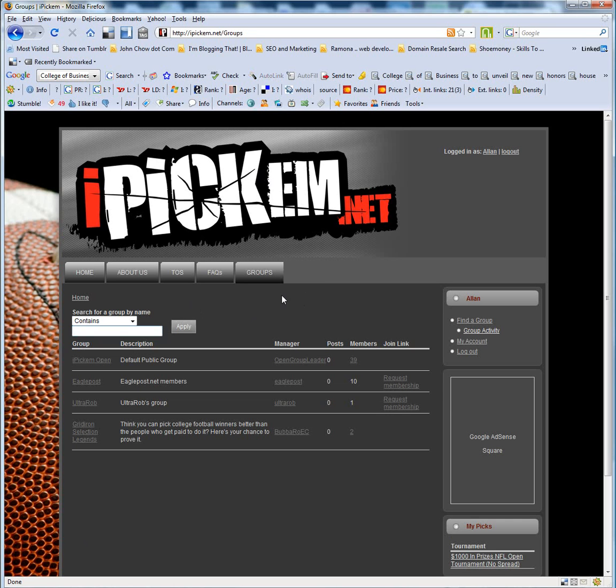Okay. Upon registration, you're already a member of the iPick'em Open group, so there's no sense in you worrying about trying to join that group. You're automatically a member. But there are other groups. If you don't see anything as far as a join link, then that tells you that that group is invitation only, which means they have to invite you to join the group before you can request membership. In this case, there are two groups that are listed here that allow you to request membership.